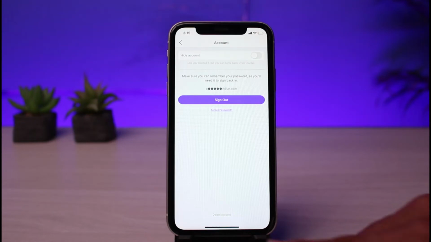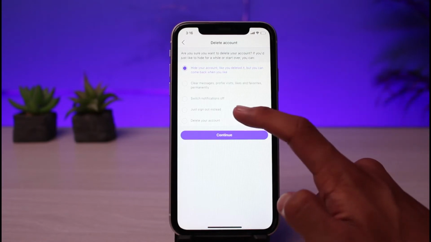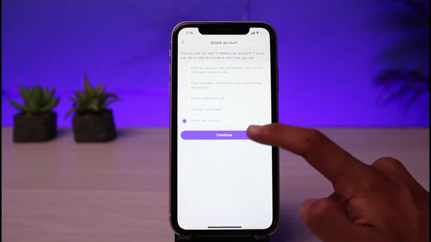So we will simply go ahead and tap on the delete button. After you tap on the delete account button, you'll see an interface such as this. It will ask you for a confirmation to either hide your account or permanently delete it. If you look at the bottom, you have another option again which says delete your account. So make sure and be very careful on this. Go ahead and select delete your account and then tap on the continue button.